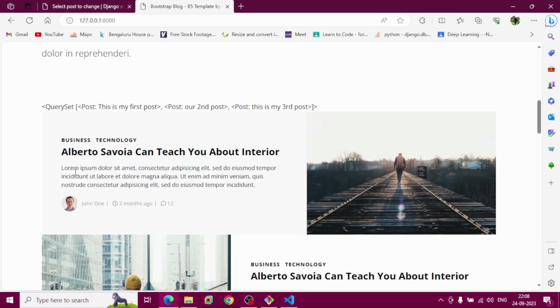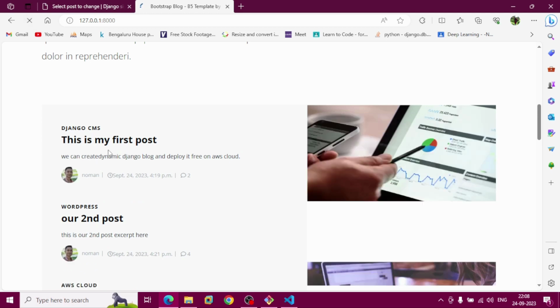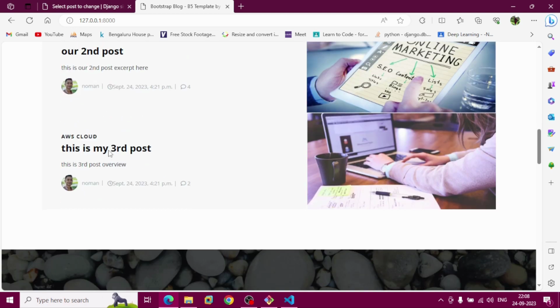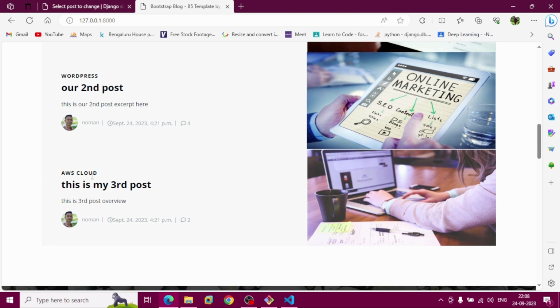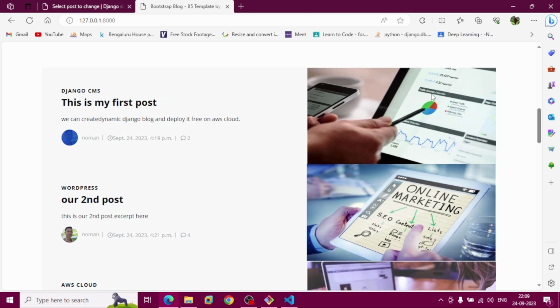Open our browser, refresh our browser. Now you can see this is our post. This is our third post, second post, first post. So author image, author name, date and time, comments, post thumbnail.